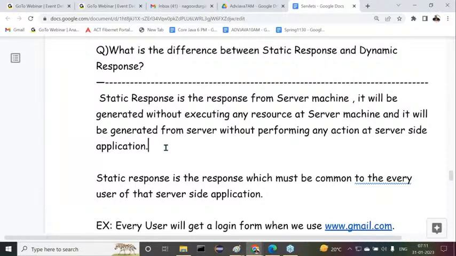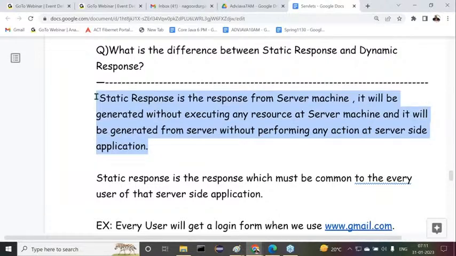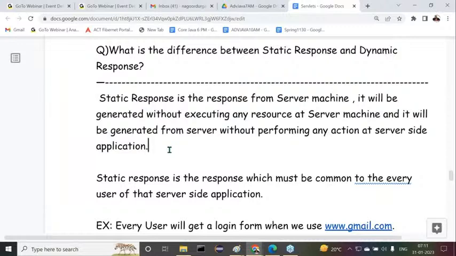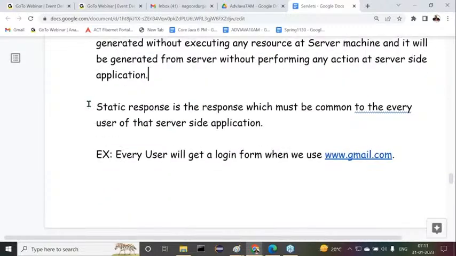Without executing any resource at the server machine or performing any action at the server-side application, if any response is generated, what is that response called? Static response. A static response is a response which must be common to every user of that server-side application.